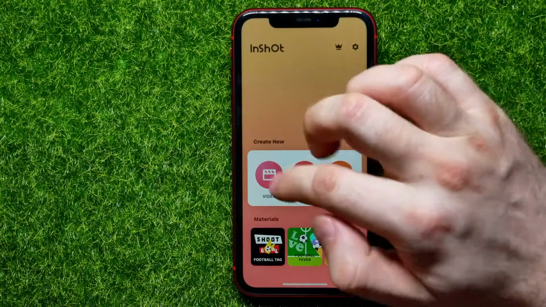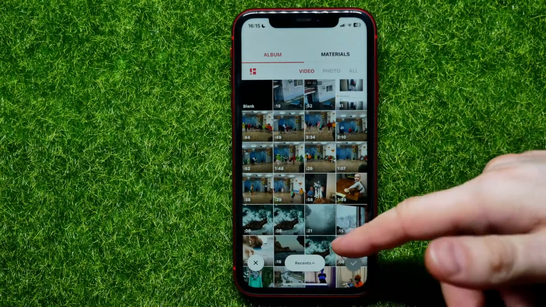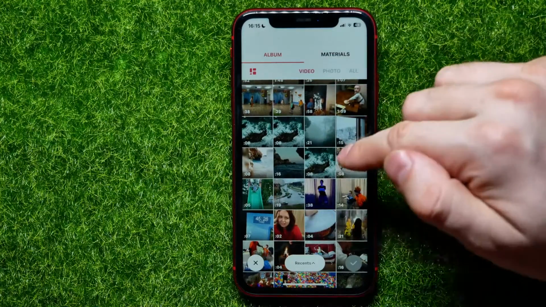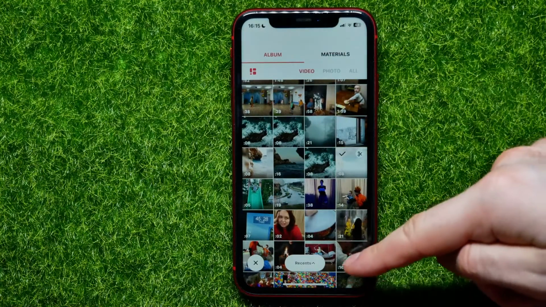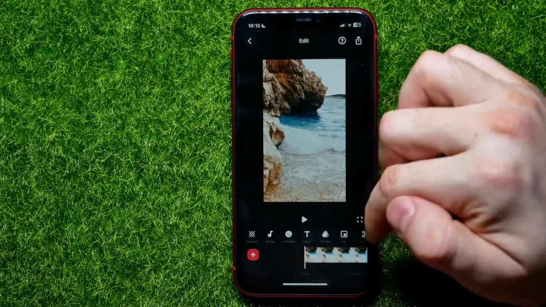Once you did that, hit the add video icon. It opens up your phone's gallery, from where you can select any of your video files. Let it be that one. I can now hit a check mark icon to add this video to the timeline.